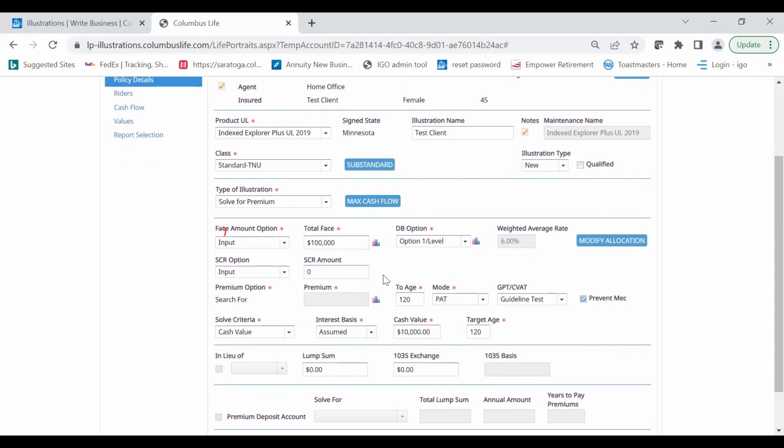SCR is something that's not available on the Voyager, but is available on the IUL. We're going to skip over that today. It's a little more complex. But then everything down here is defaulted, so you're going to leave these defaults under the solve criteria, interest basis, cash value, and target.